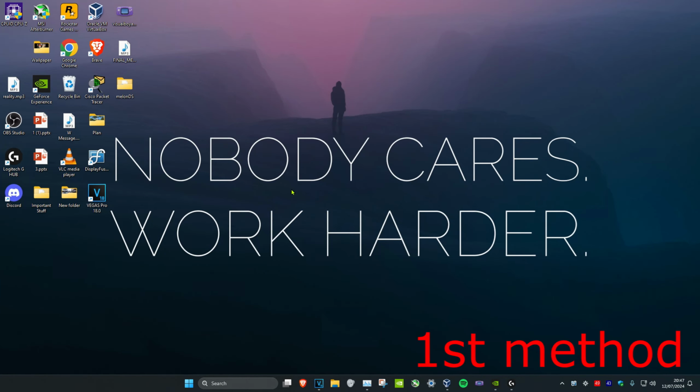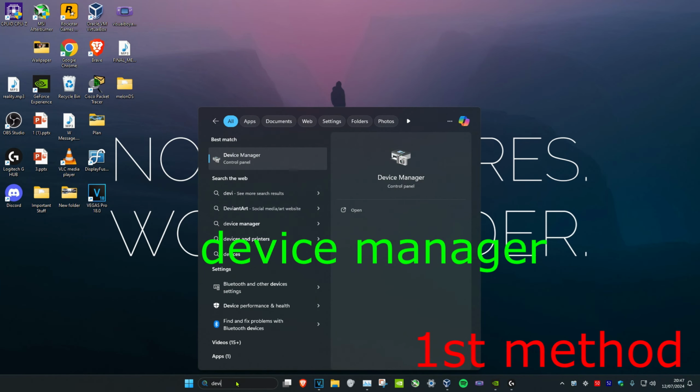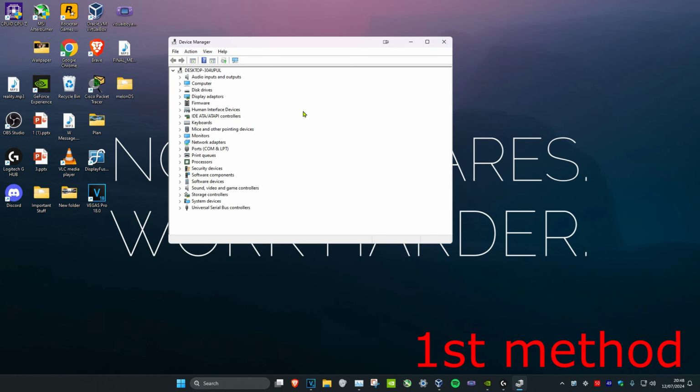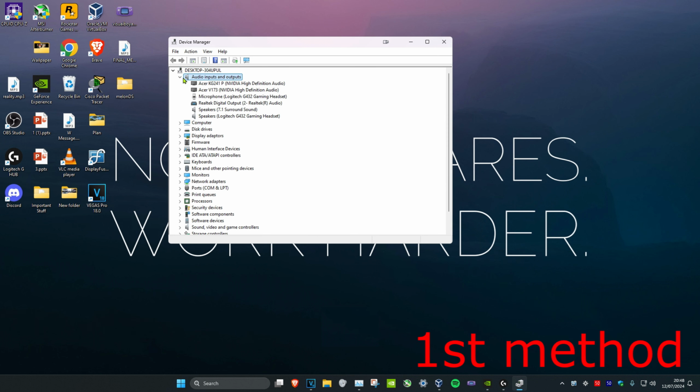So guys, for the first method, you want to head over to search and type in device manager. Click on it. Now once you're on this, you're going to see all your peripherals and you can update them. So let's say that you want to update your headset, you want to expand audio inputs and outputs, and then you're going to be seeing your speakers right here.